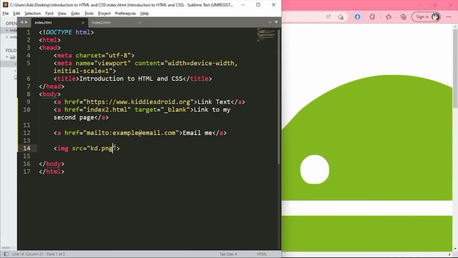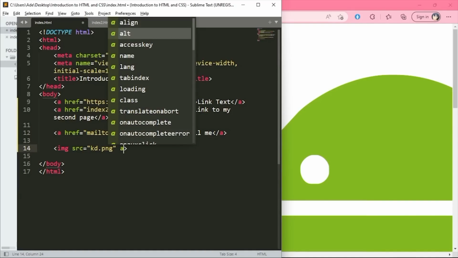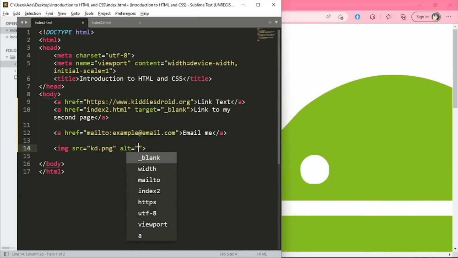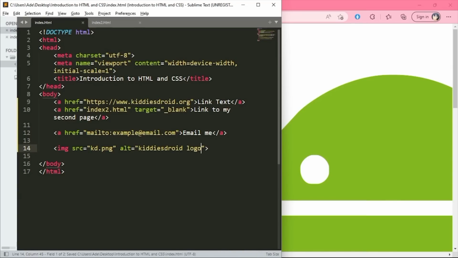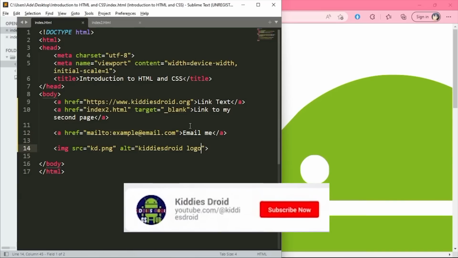Another attribute that should be added to your image is the alt attribute, alt. Some also call it the alternate text attribute. Now I'll show you how this alternate text attribute works. In my alternate text attribute, I'll just be putting in Kiddies Droid logo. I'm describing the image, so you just describe the image. Whatever your image is, you describe it in your alt attribute.